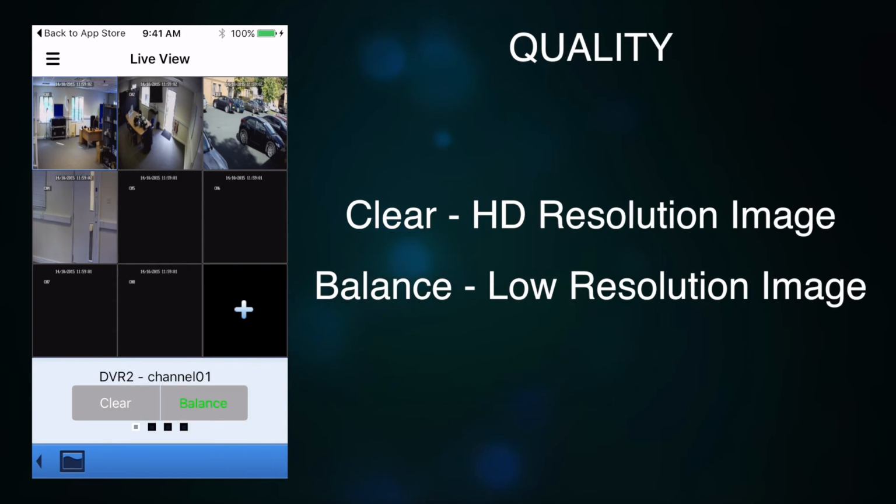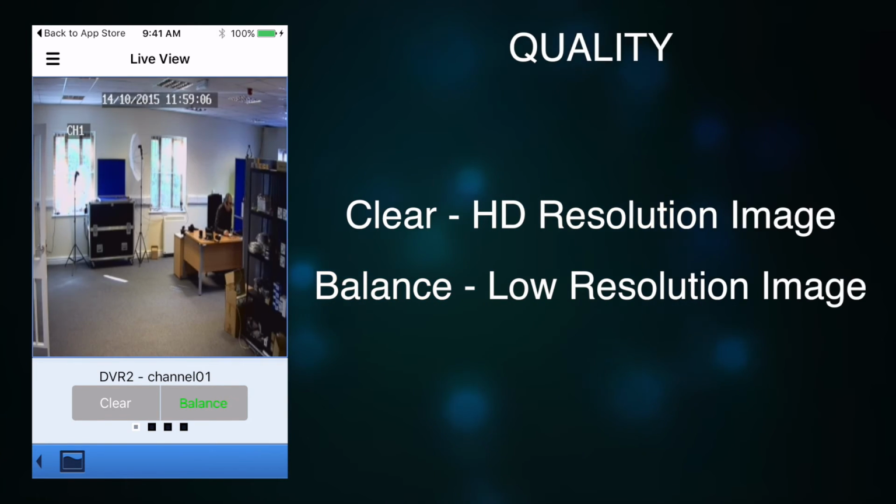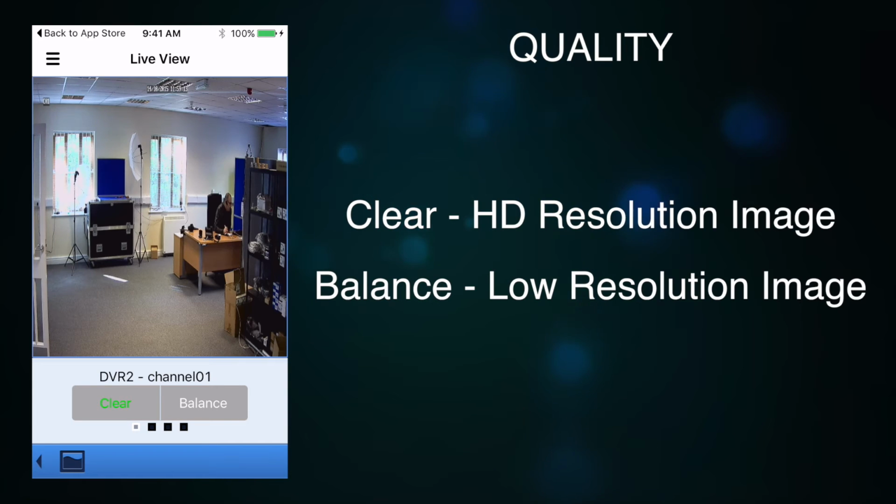And the final button on the live view screen is the quality button. If you want the highest quality images, select clear. If you want to keep your data usage down, select balance. Okay, so that's the live screen covered. Now let's go back to the main menu and have a look at playback.